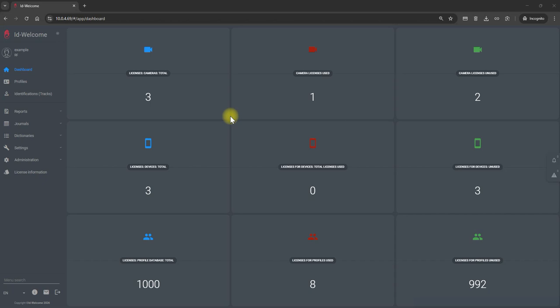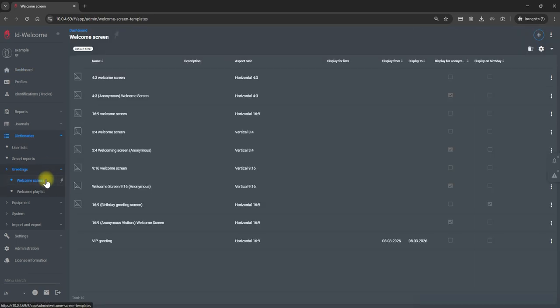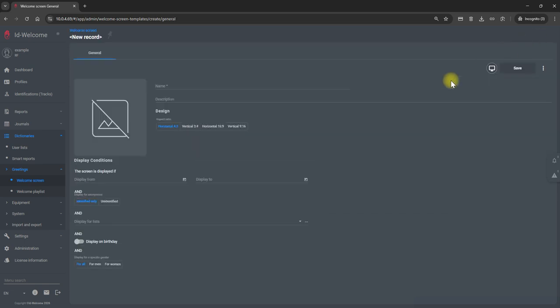In this guide, we'll set up a welcome screen that shows personalized greetings to visitors depending on defined conditions. To begin, go to Dictionaries, Greetings, Welcome Screen and create a new screen. In this example, we will configure a seasonal congratulatory screen for female users for the 8th of March.